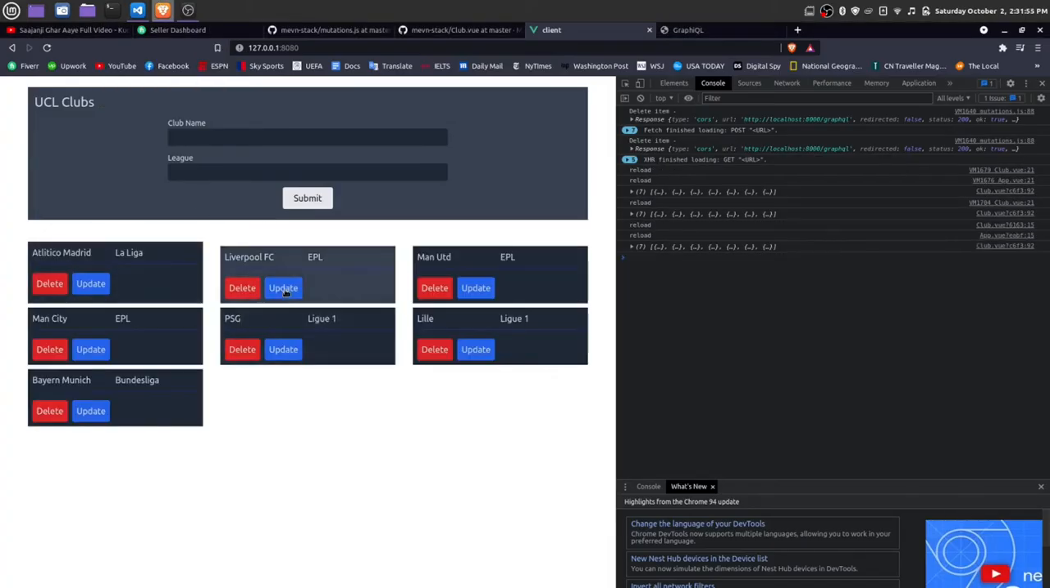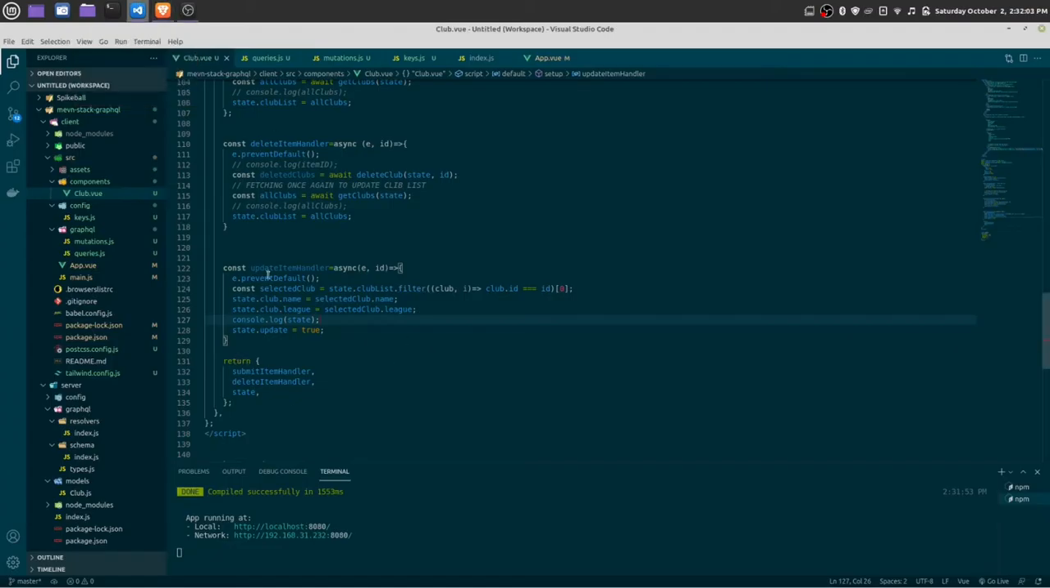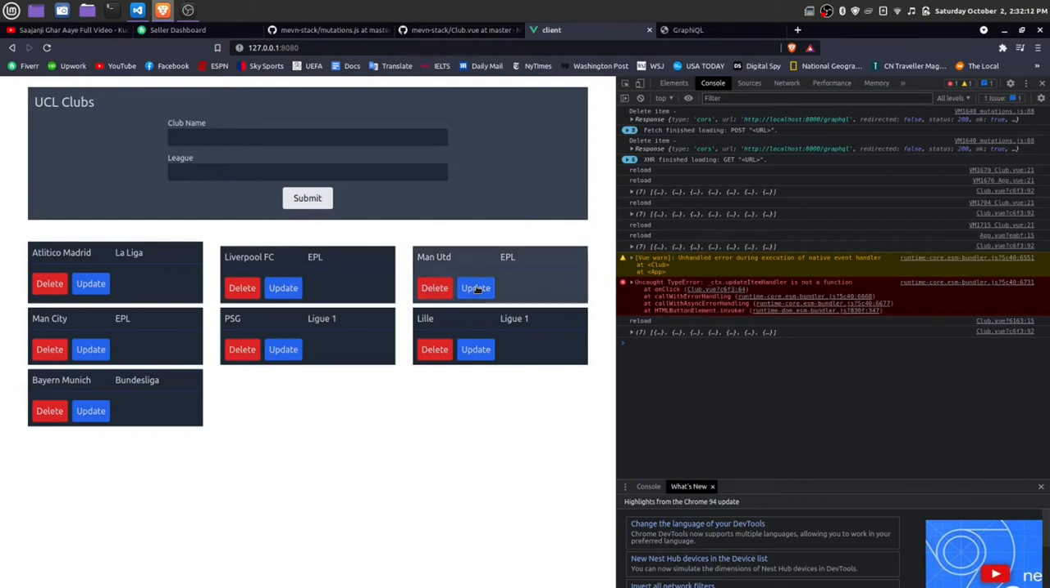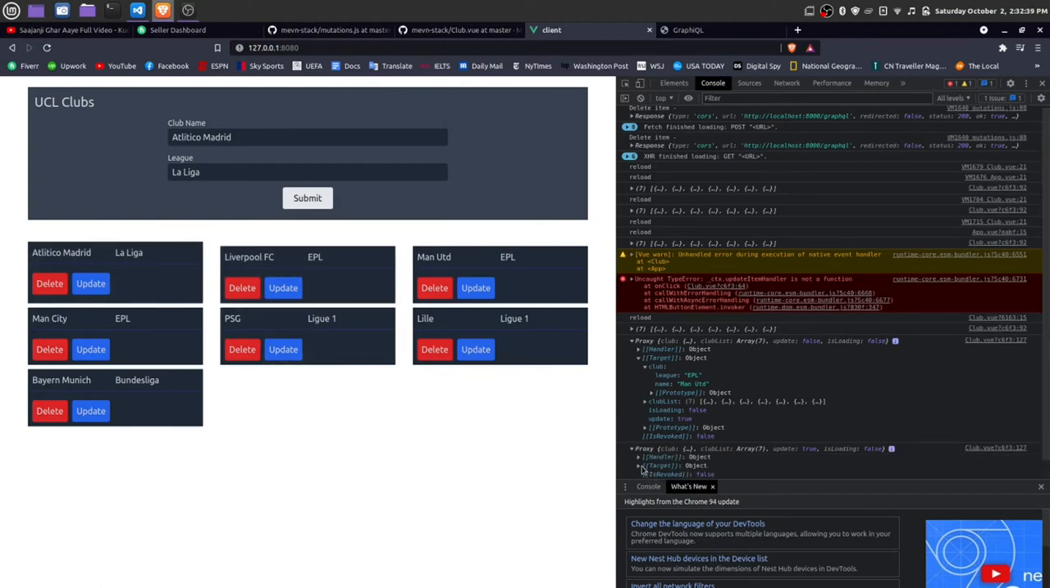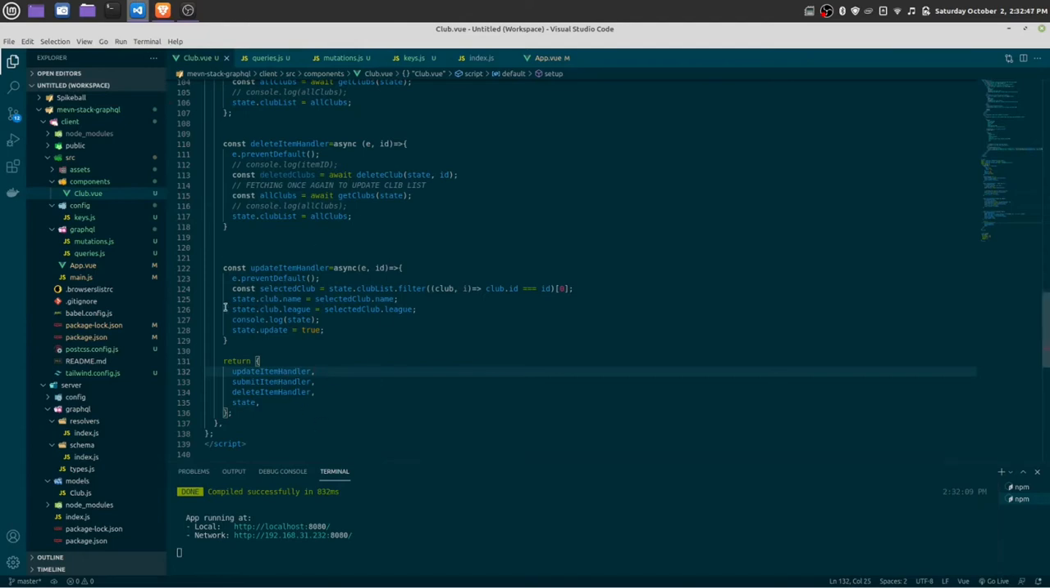And here if I just click on update, it's saying it's not a function because we haven't returned it from here. Save it. Once again click on update. Okay, go to target. You see in club we have EPL Manchester United. Once again click on update for Atletico Madrid. Let's see what we get in target. In target, in club, Atletico Madrid, La Liga. Okay, that means it is successfully setting the state.